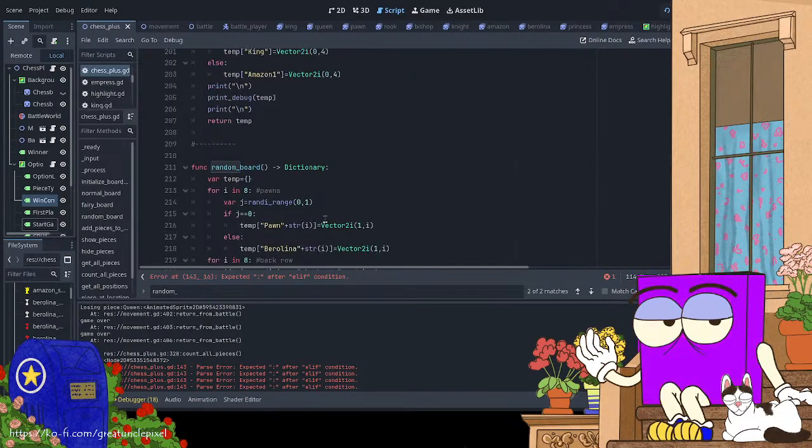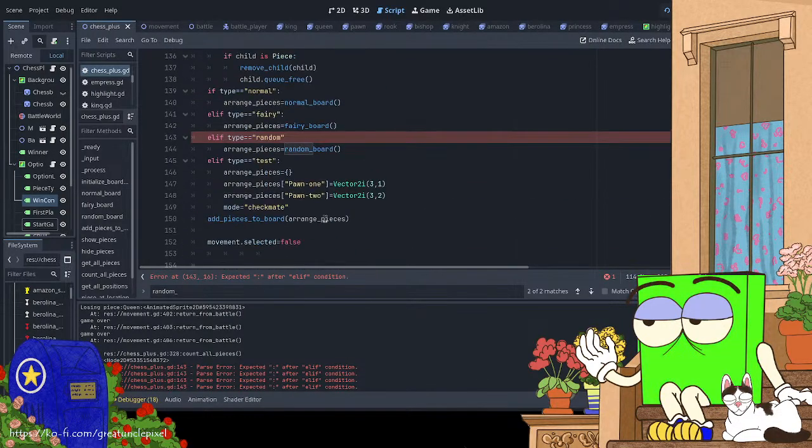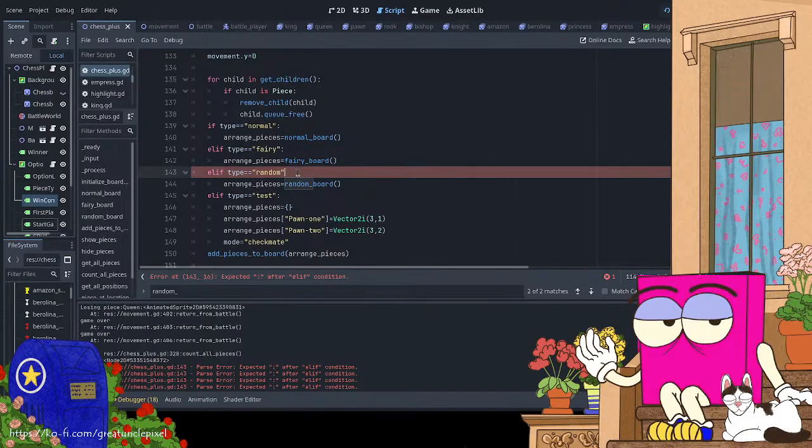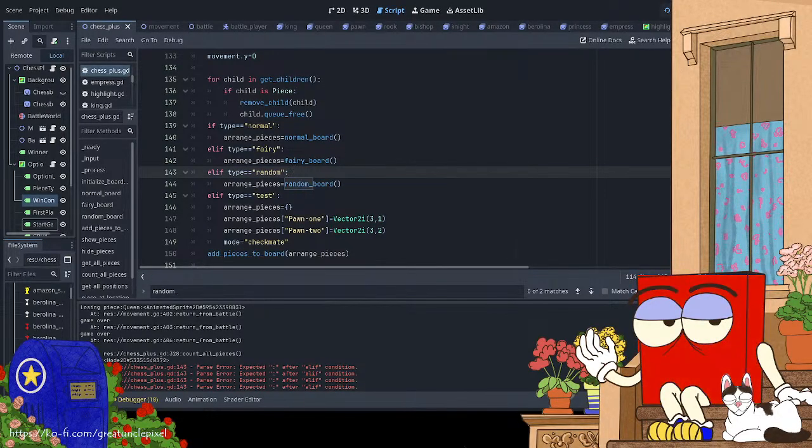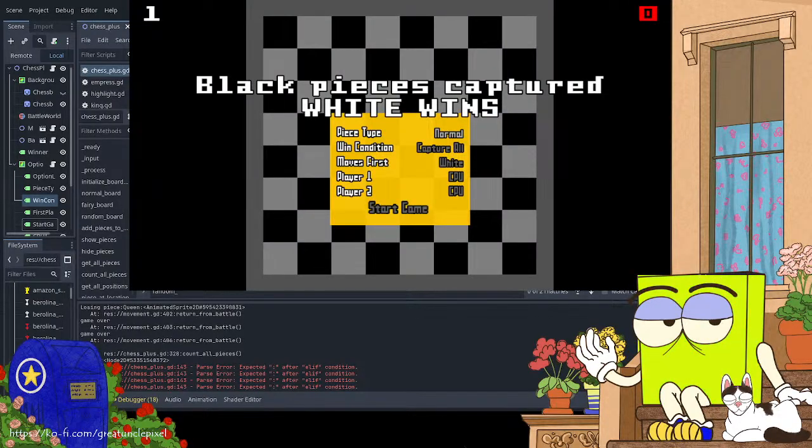143. There's an error on line 143. Oh, okay. That's the problem. Yes. So let's see. Did this crash? It did not crash. And yes, you're correct. It should have been 0. But it's 0 now.